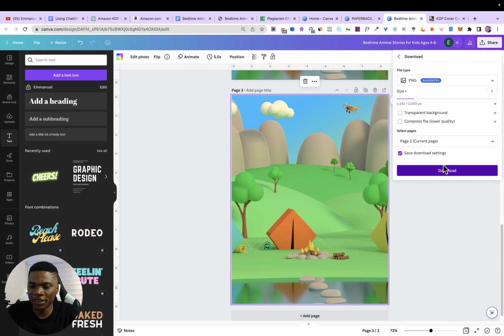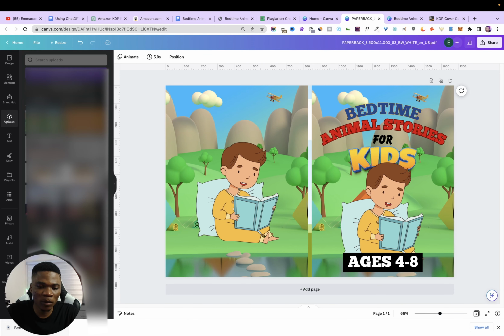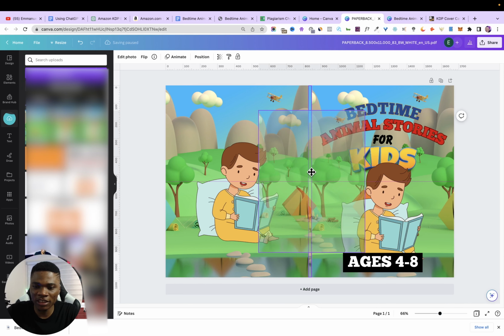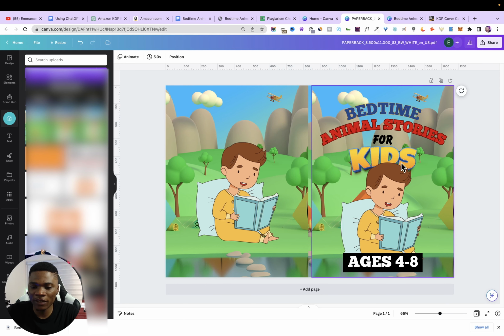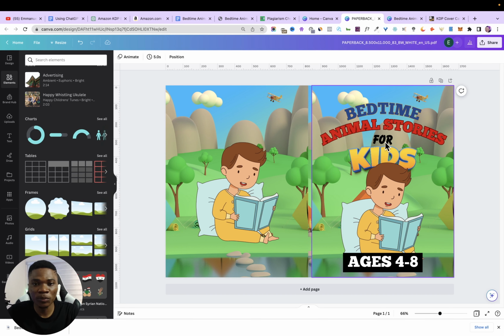Download just page 3. Now I can come over, upload this and then just drag it into the spine. So now we have everything perfectly in place. This is going to be the cover I'll upload to Amazon.